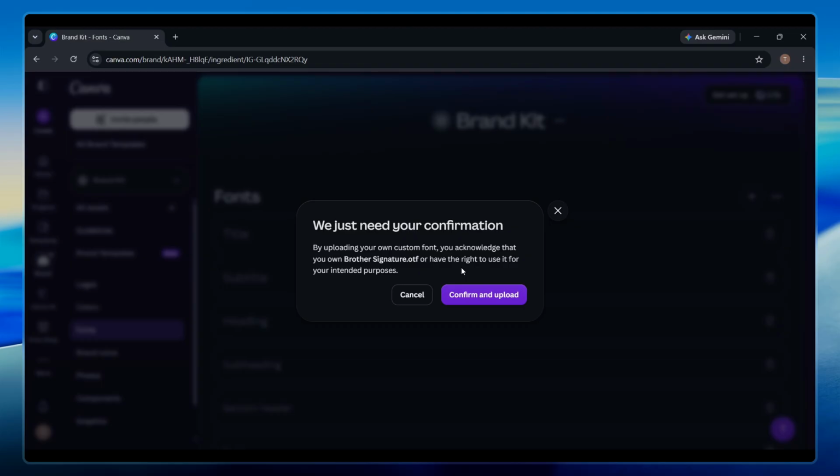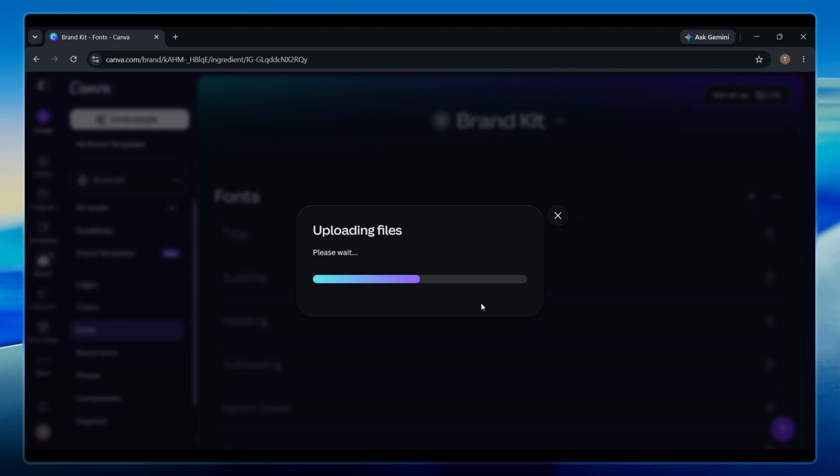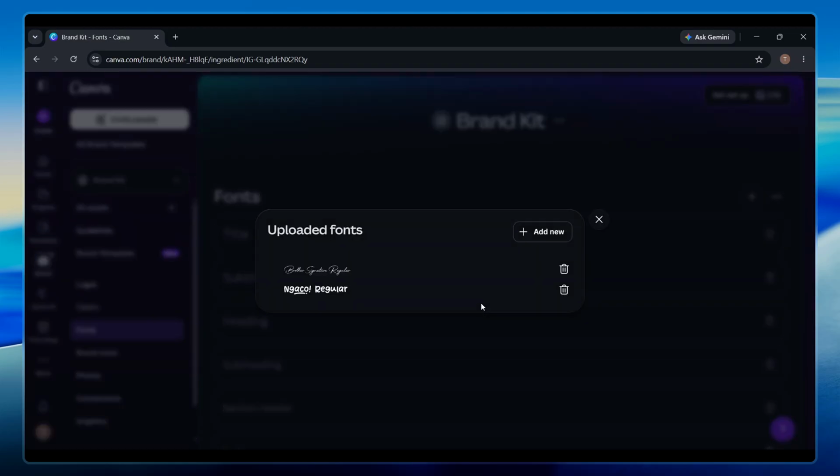Once you've selected your font file, click Confirm and Upload to proceed. This finalizes your selection and starts the upload process. Now, you'll need to wait a moment for the upload to complete. Depending on the size of your font file and your internet connection, this usually takes just a few seconds. The system is processing your font and making it available across your entire Canva account.